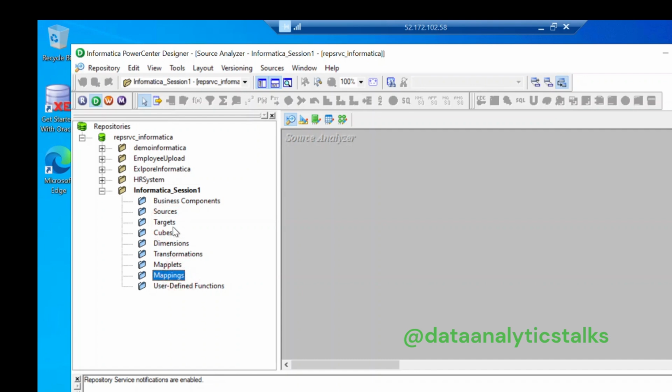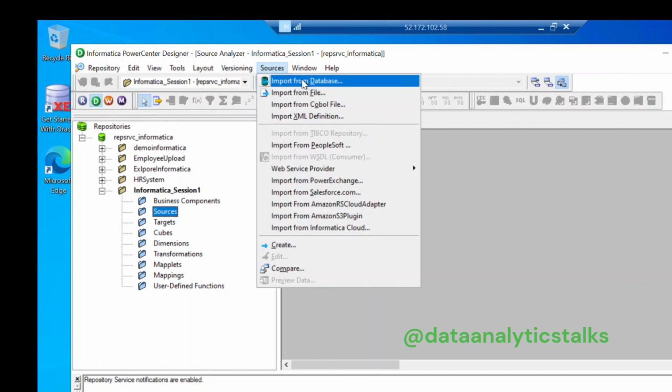Okay, I will start with the source. Let's go to the source menu. As I mentioned, we have import from databases, import from file, import from COBOL file, and import from XML definition. We have many options. We can import from PowerExchange, Salesforce, Amazon S3, and Informatica Cloud.